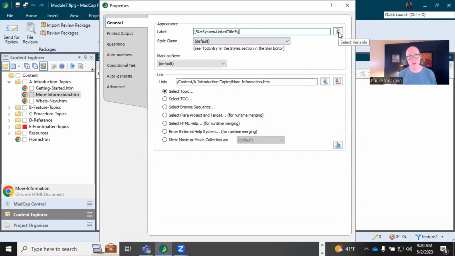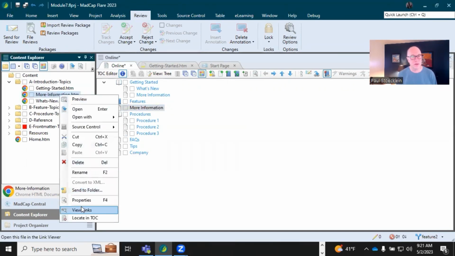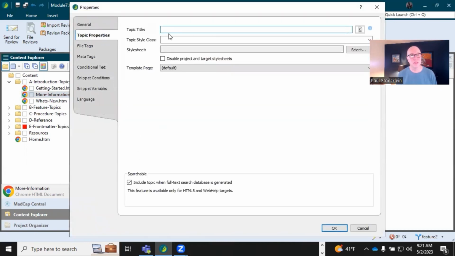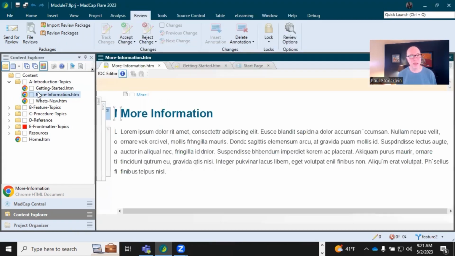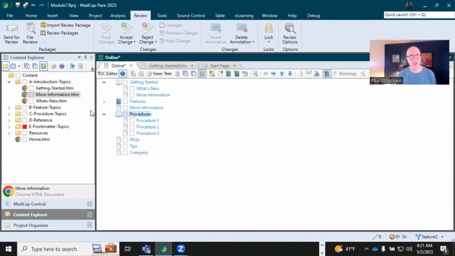And of course, you can insert other variables in there too. So a label might have one or more variables within it. So this particular topic right here, look at the properties, topic properties, the topic title. If I click off of that, you're going to see it always uses the first topic heading. I could replace that with something else if I wanted, but by default, that's what it's doing. The first topic heading is more information, and so that's why when I drag it in, it displays that.